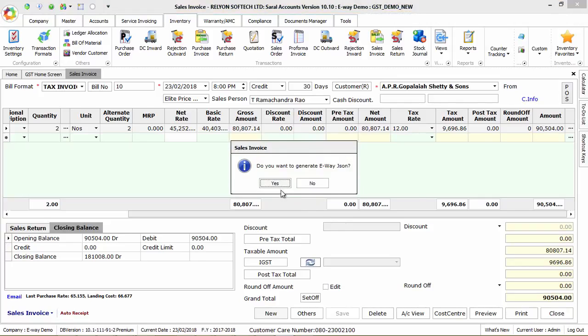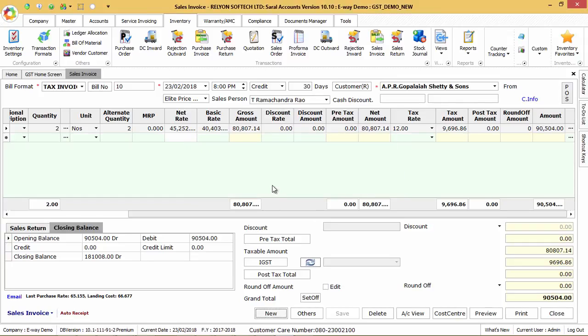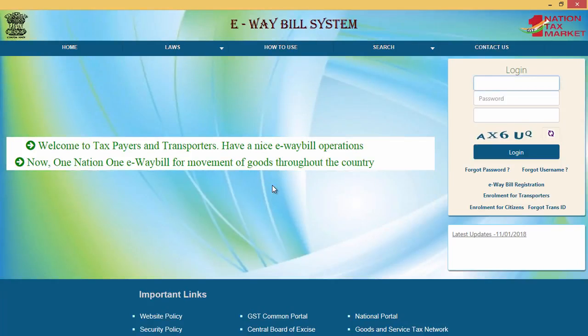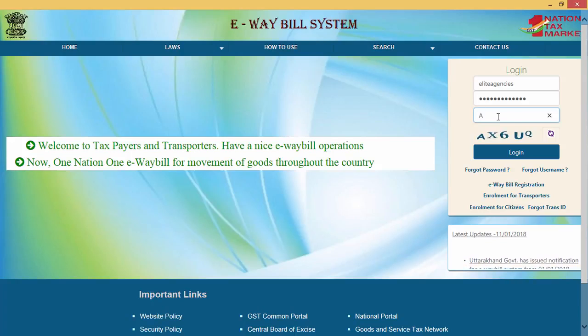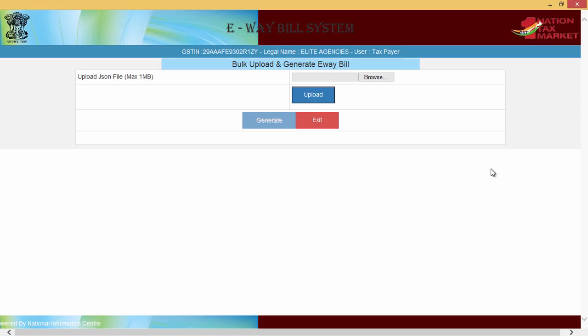On providing and saving this information, you will be asked for generating the e-way bill JSON file. Click on Yes and continue. The JSON file will be created. Then it will be asked for uploading the details to the e-way bill common portal. And you will be auto-navigated to the common portal, wherein provide the captcha details and login. On logging into the portal, the JSON file created in the software will be auto-uploaded in the portal.